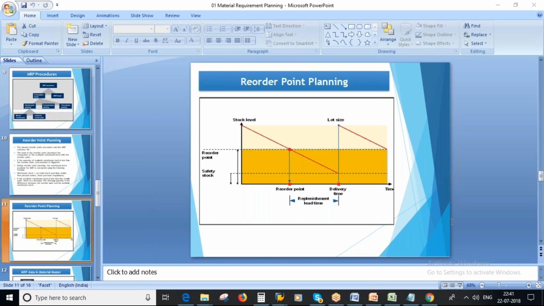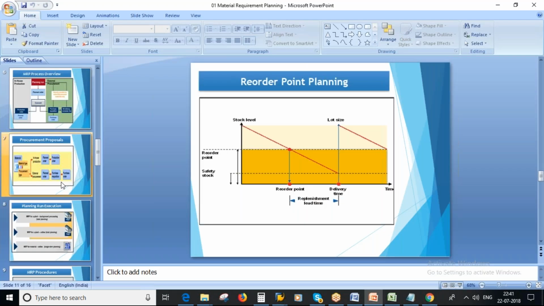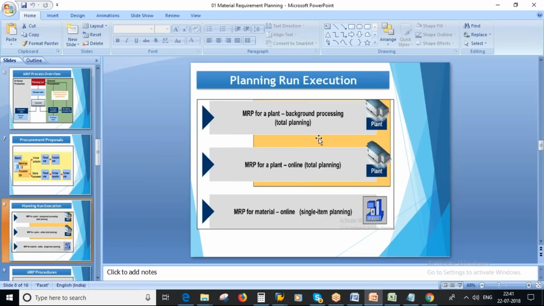Okay, so that's how reorder point planning works in the system. So, ideally in a business scenario, no one would manually go and run MRP. It should be an automatic trigger program which runs every 3 or 4 hours. MRP will be running as a background job in the night. It will run automatically at a predefined interval.